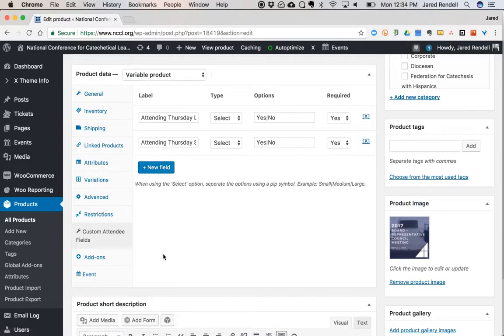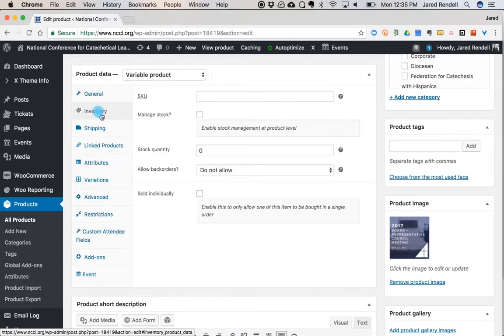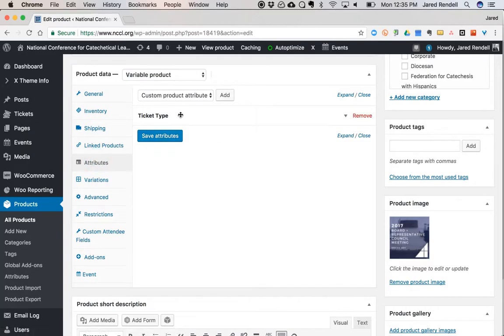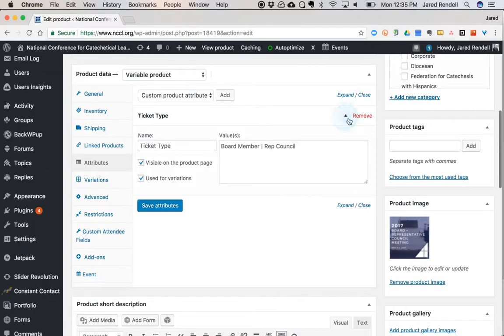Lastly, I'm going to skip the rest of this for the sake of time because there's general stuff, inventory here, things that we've done before. The other two that matter in here are the attributes and the variations. This is where we create different ticket types, so different types of attendees or things like that. You'll see it uses the same symbol to separate here.